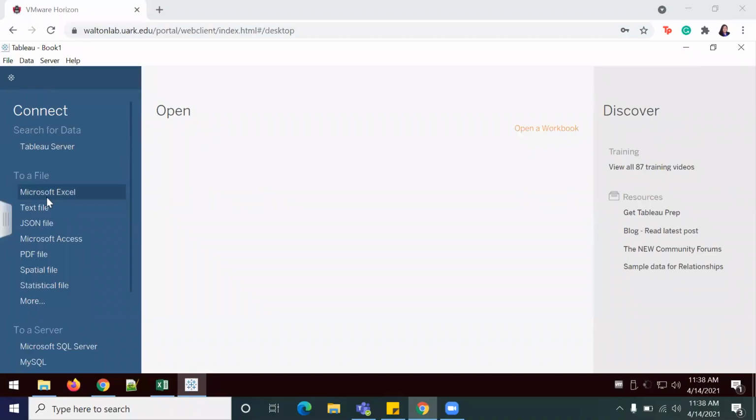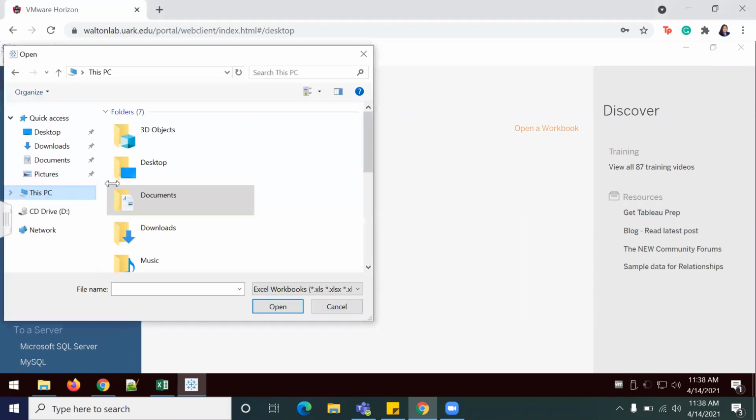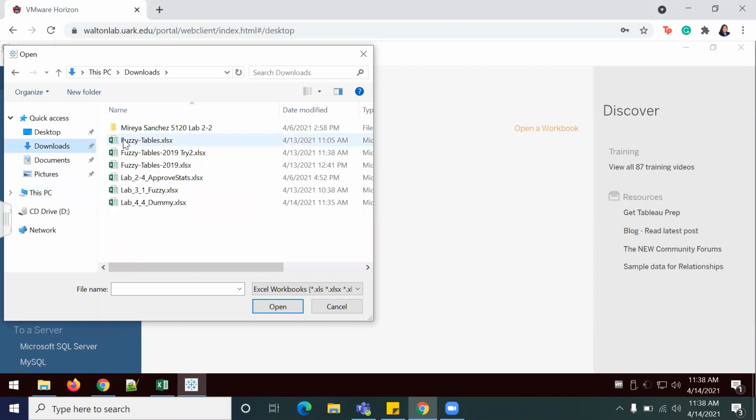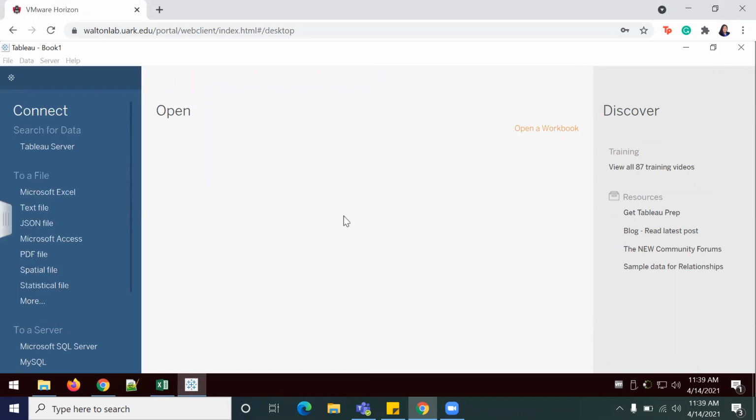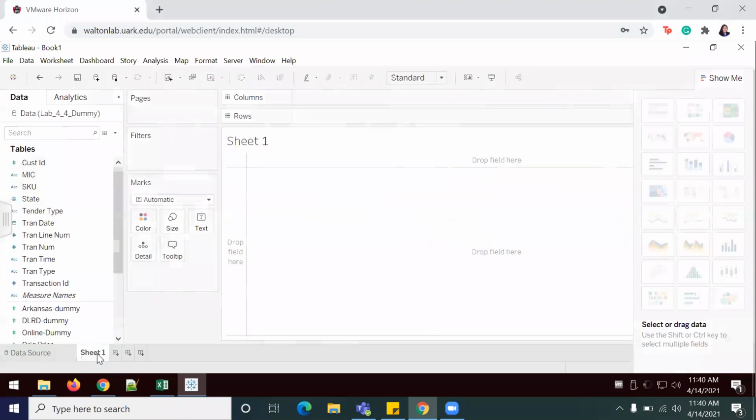Okay, so Tableau is pulled up and we're going to connect to a file, specifically in Microsoft Excel. For this lab, we'll be using the lab for dummy file. Make sure you have that file so that you can find it within your downloads, and then go ahead and open. All right, so we're going to want to go to Sheet 1 to view this screen. And you're going to want to place your explanatory variables on the columns and your dependent variables on the rows.